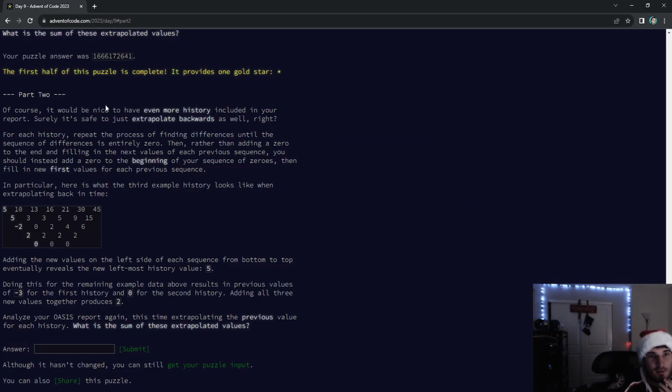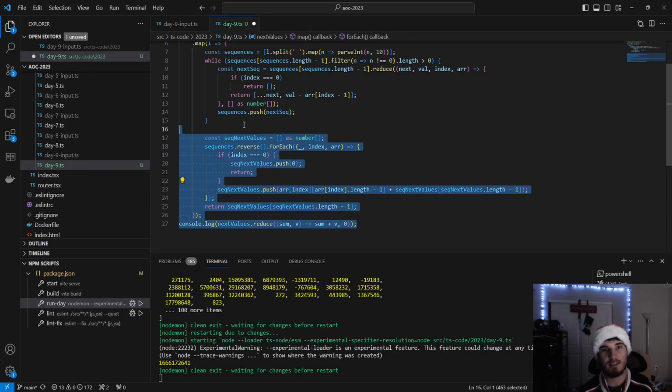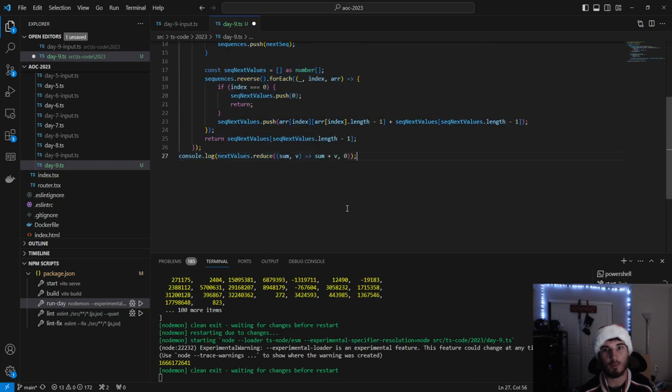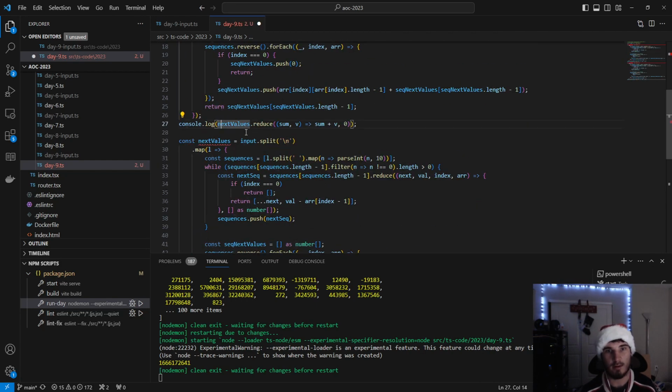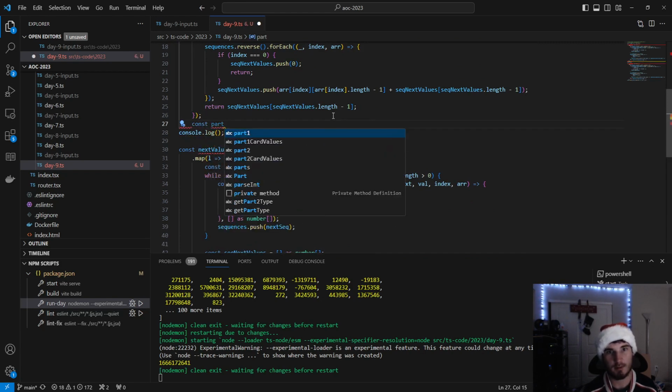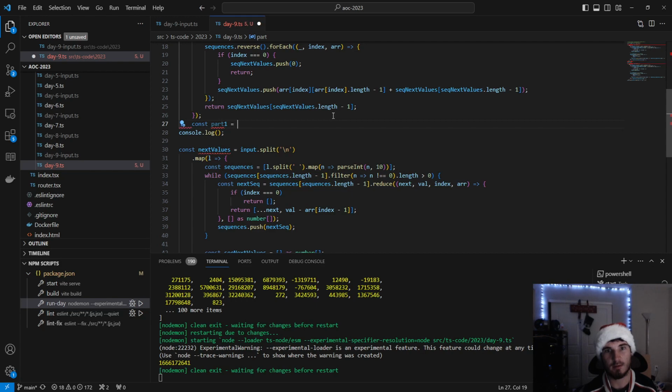Okay. Of course, it would be nice to have even more history included in your report. Surely it's safe to just extrapolate backwards as well. Okay, this seems pretty straightforward as well. Let's just do const part 1. Styled correctly. Okay.